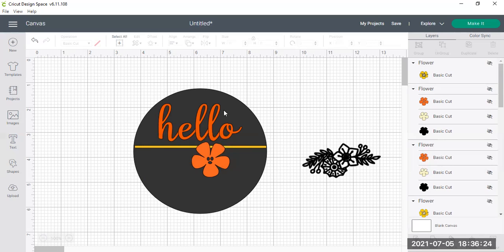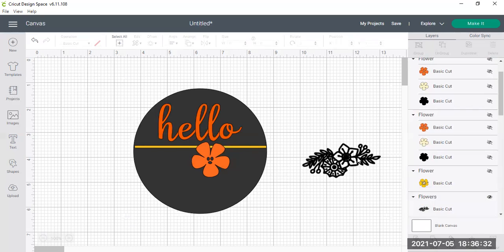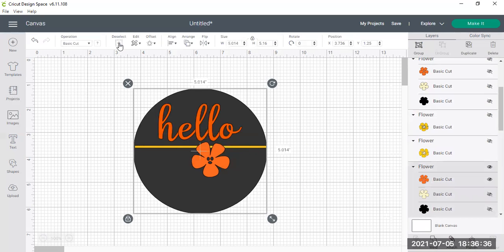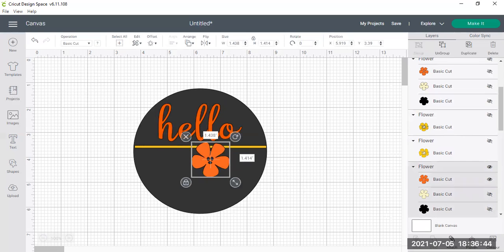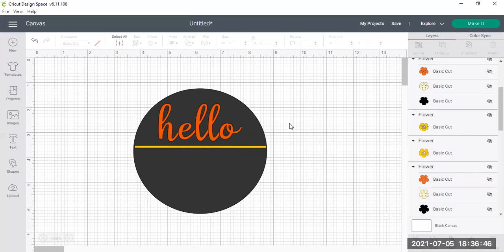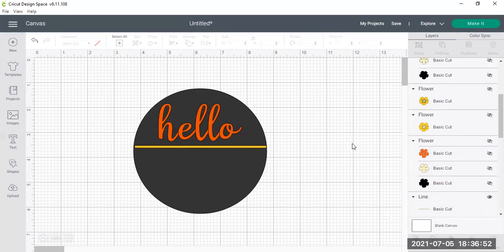But let's see if I can select all. I got too many. Hold on, let me get rid of this straggler out here. Okay, let's see if it lets me. It's not going to let me do them all. So let me hide this one. So I'm going to hide the bar.